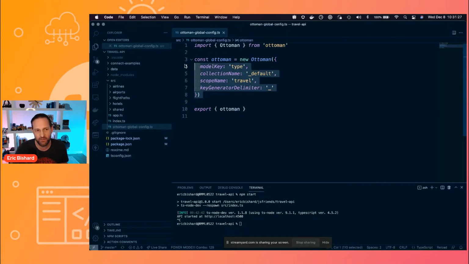So with this Ottoman global config, we'll focus on these three for right now, but I can set the collection name. So I'm saying that out of my API that I'm building, all the documents that I'm going to be saving, unless I specify otherwise in another file, are going to be saved to the default collection. However, they're all going to be saved to the travel scope name. Okay, so we've set up a default for the project. Does that mean that every document that we generate from this project has to use these? No, it'll just use that if you don't specify. If you specify in your model or schema that you want to use a different collection or scope name, you can totally override it.